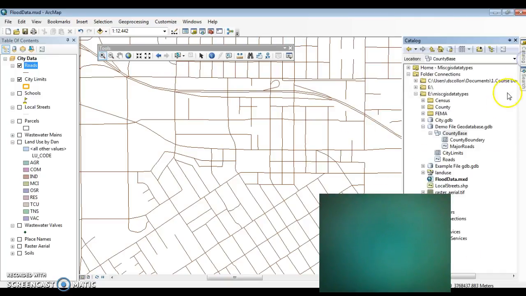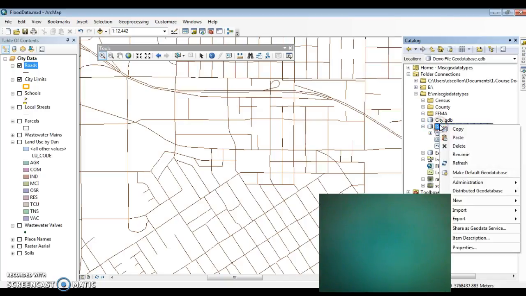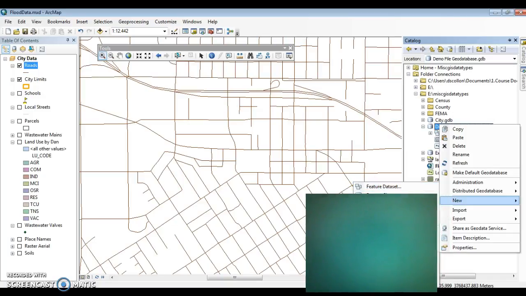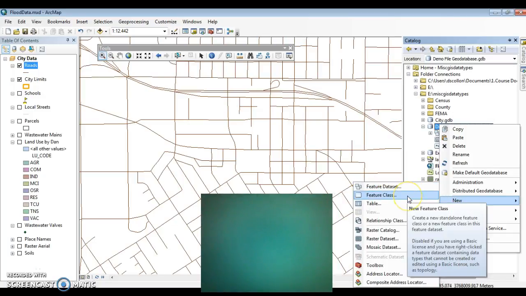All right, so we are going to create a couple feature classes from scratch, and in this case, this is going to give us the ability to create empty feature classes. Those empty feature classes, of course, are ideal because if we have an empty feature class, we have something that we can digitize into.